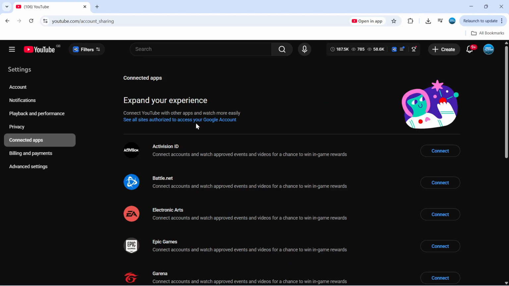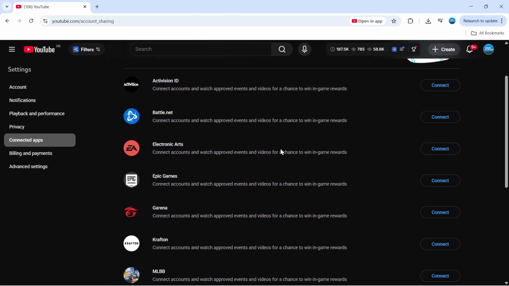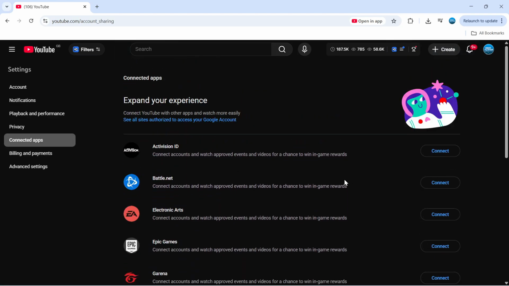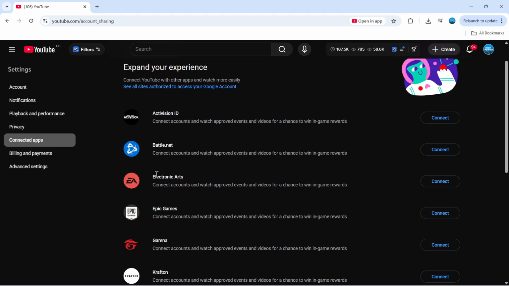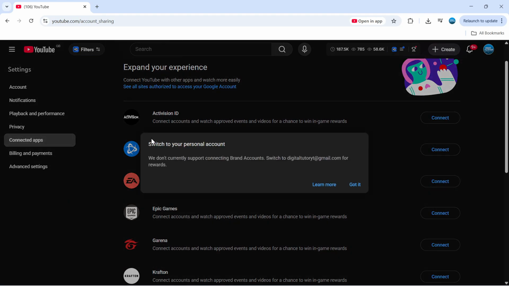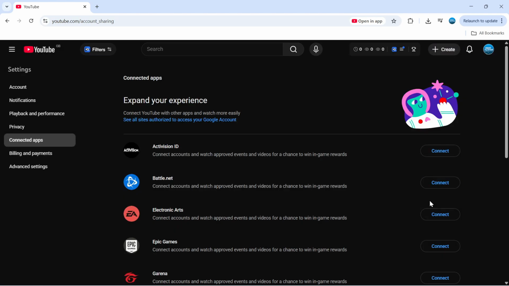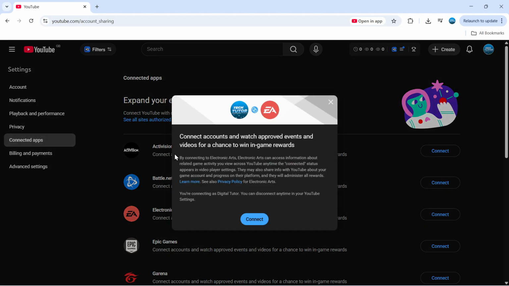Now from here, you're going to see a ton of different accounts and apps that you can connect. So all you need to do is find Electronic Arts, you can see that's here, and then click the connect button. Just a note as well, to do this, you do need a personal account. You cannot do this with connecting brand accounts. So make sure you are logged into a personal account and then click on to connect.